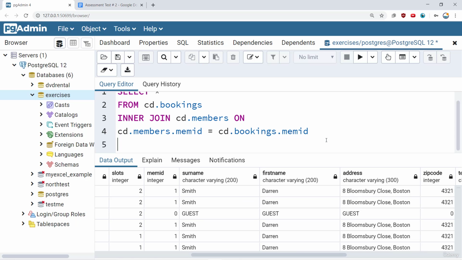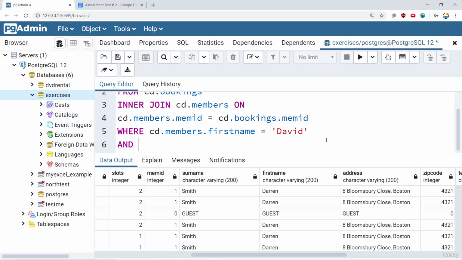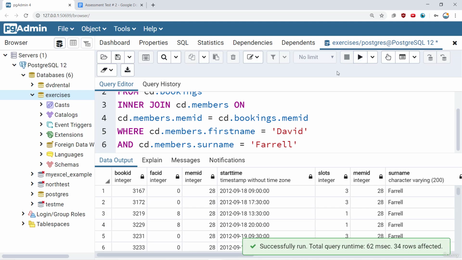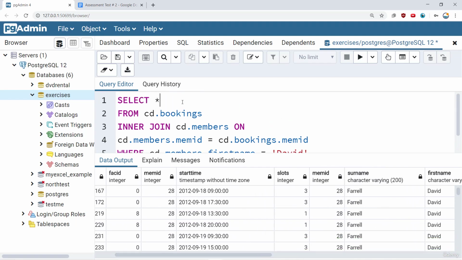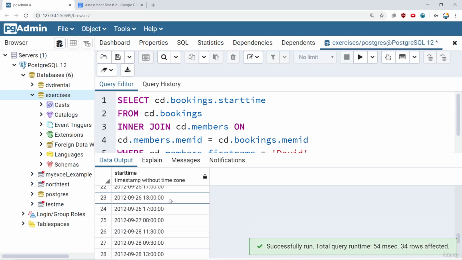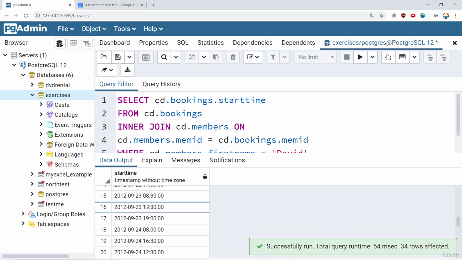So we'll say where cd.members.first name is equal to David and cd.members.surname is equal to Farrell. Make sure you get the capitalization right there. Run that, and now I can see all the bookings for David Farrell. I'm actually only interested in the start time. So instead of selecting all the columns, I'll say cd.bookings.start time. Run that, and there we go. Okay, so it should be 34 rows.